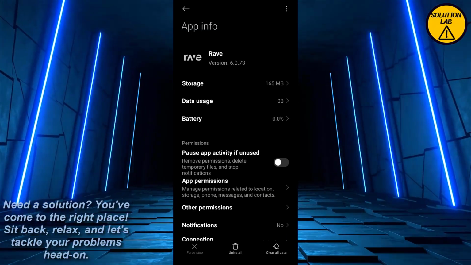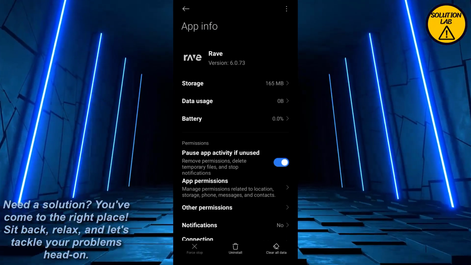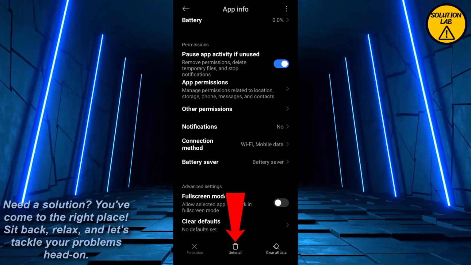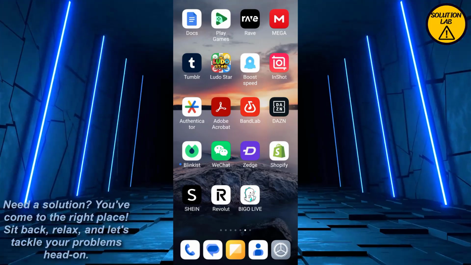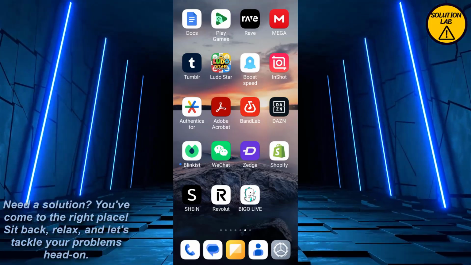Now tap on Rave. Once you tap on Rave, this interface will appear. Scroll down and at the bottom menu you can find is uninstall. Tap on it and click on continue. Once you do click on continue, Rave app will be uninstalled from your device.